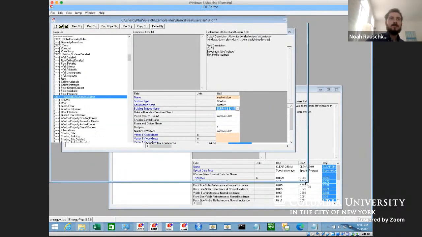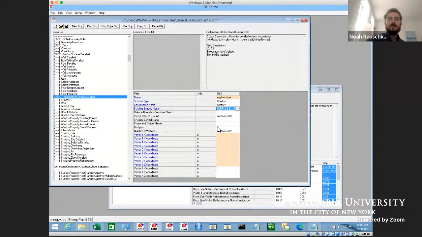There's also a multiplier, which is cool. It's a little bit of a cheat, because if you've got 6 windows on a wall, they're all going to be in slightly different locations, and you're not actually defining all those locations. You can just define one location and say, and also there are 6 of them, and it will do the math.